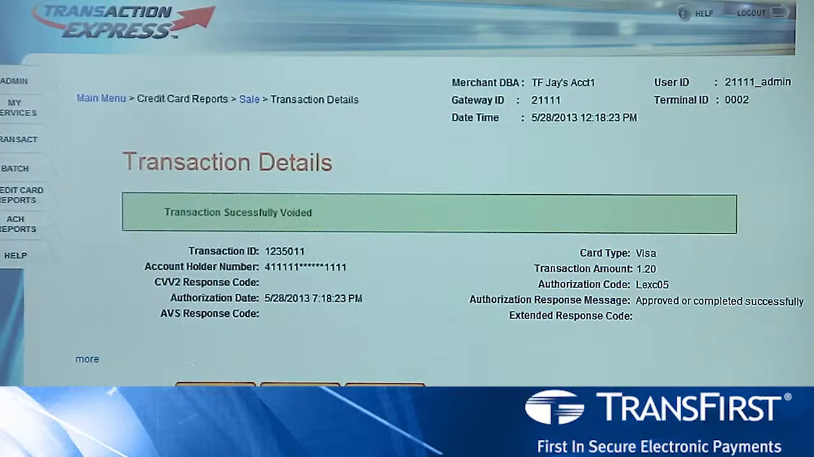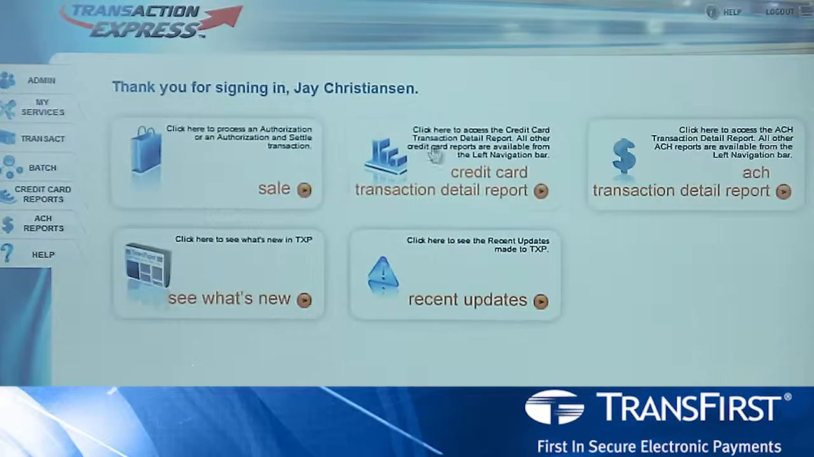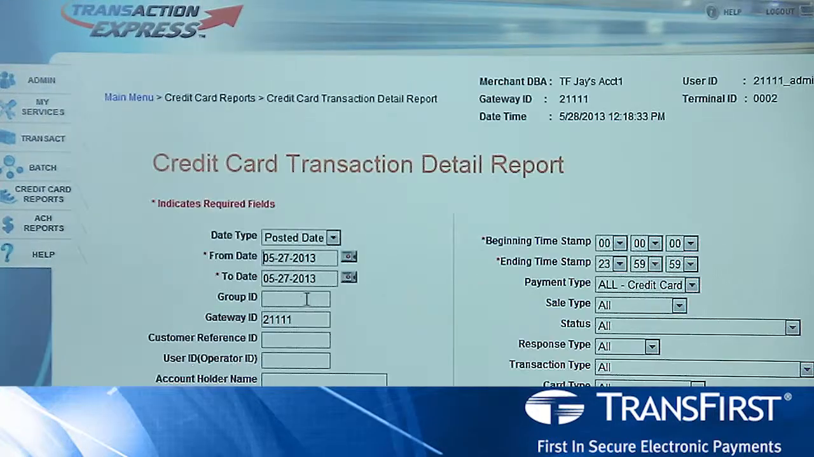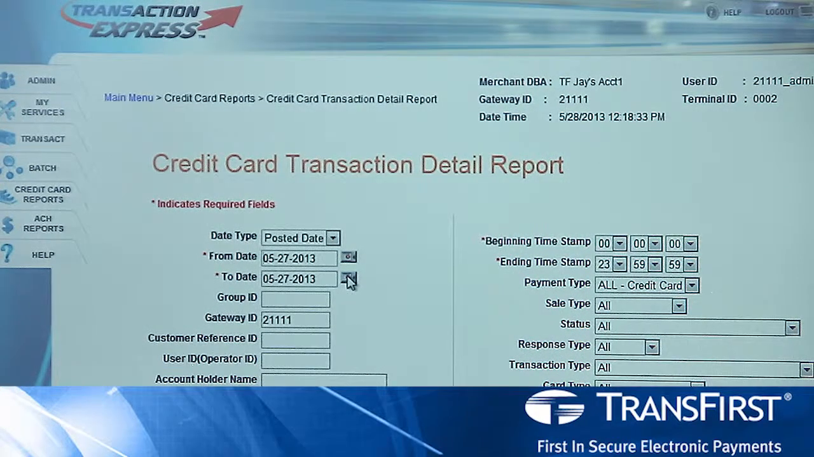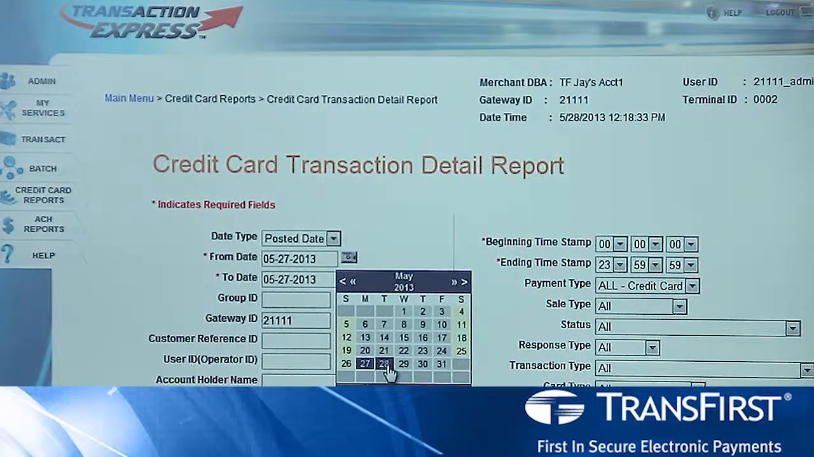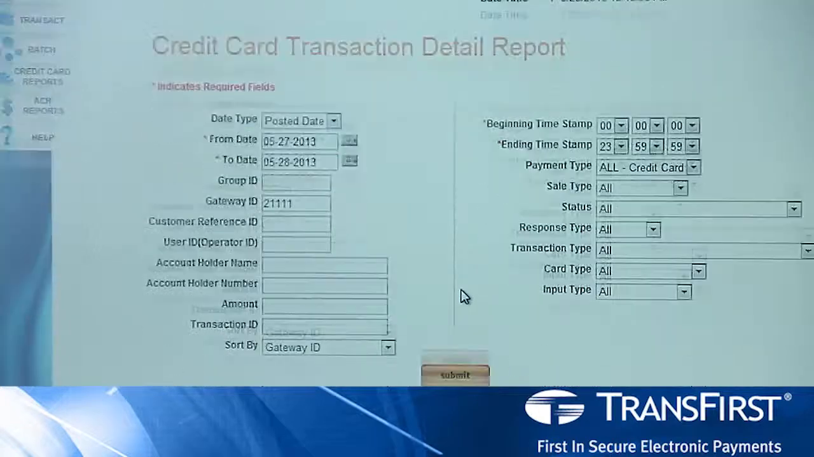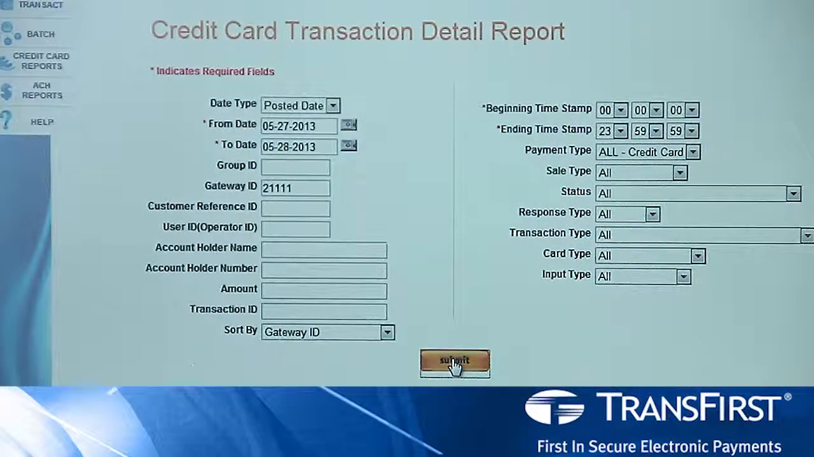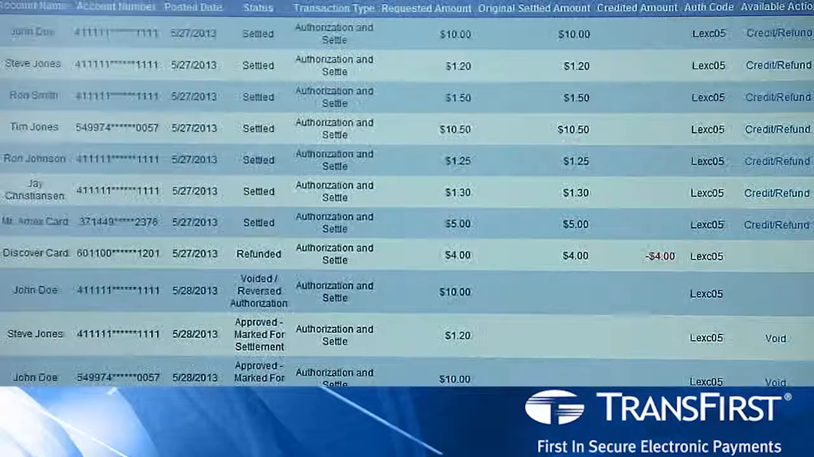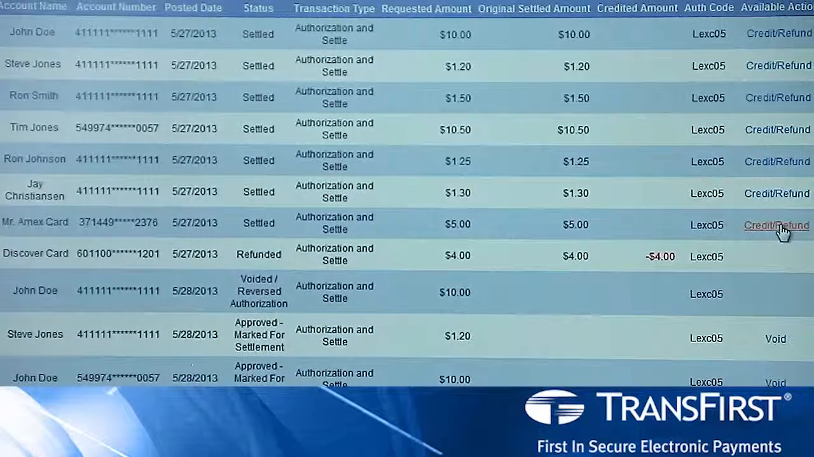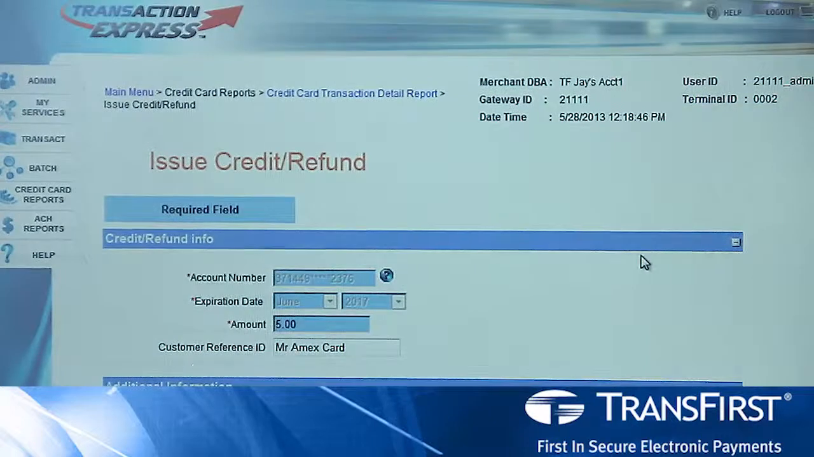To run a credit, the easiest method is through the credit card transaction detail report. In this scenario, we've searched for transactions that were processed yesterday and today. You're provided with a list of transactions that are currently out based on the date range you've chosen. In this scenario, we see a transaction that's been settled. If I wanted to credit this transaction, I simply click the credit refund on the far right.